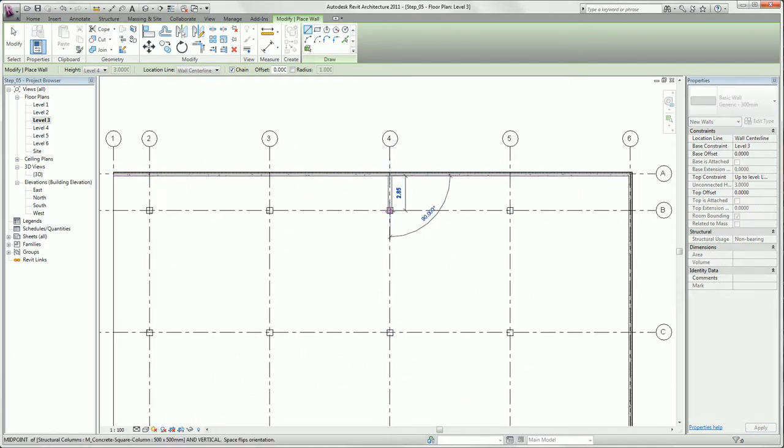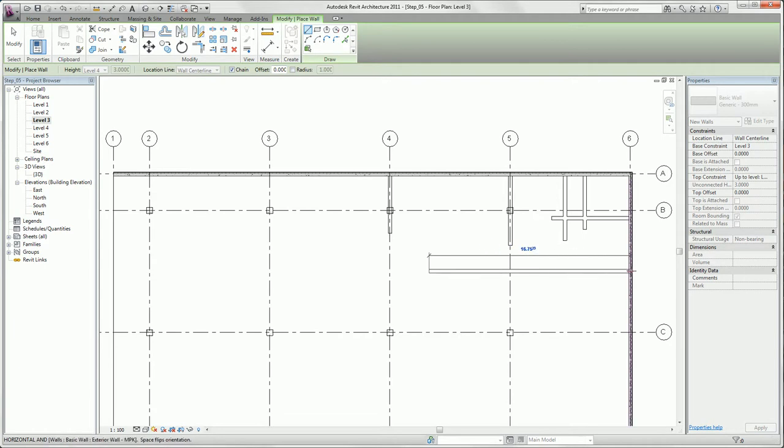First we draw a vertical wall on the 4th grid, and now we draw another one on the 5th grid. And then we draw two walls between the 5th and the 6th. We draw two horizontal walls, and you see, if you use the shift button, you can force your wall to be drawn horizontally.